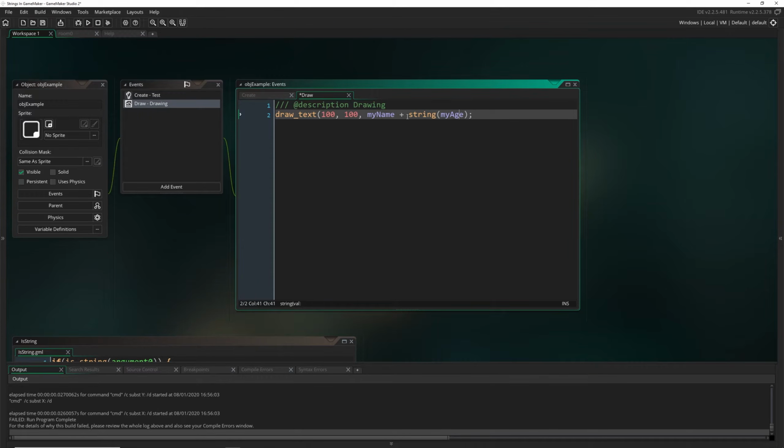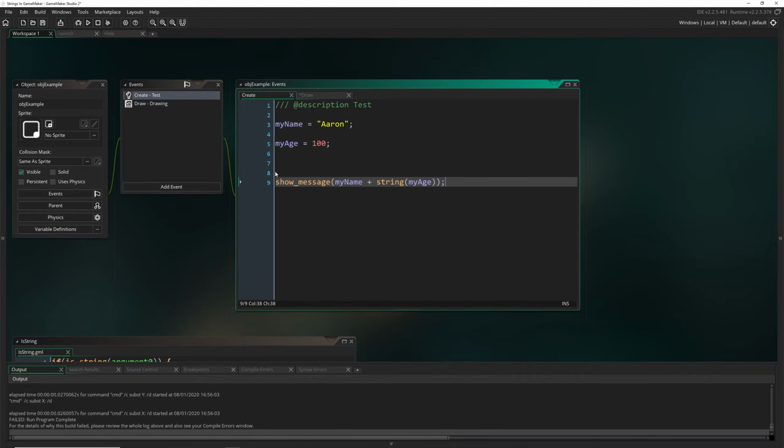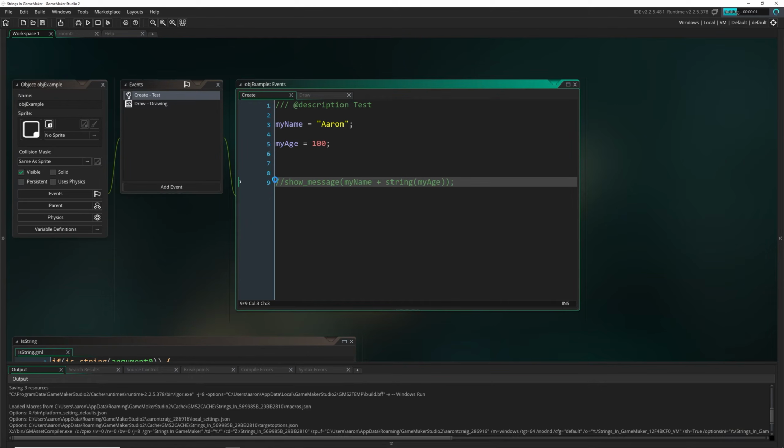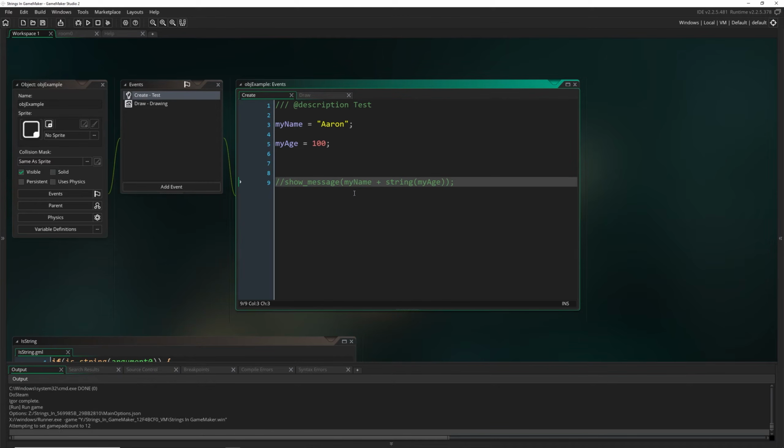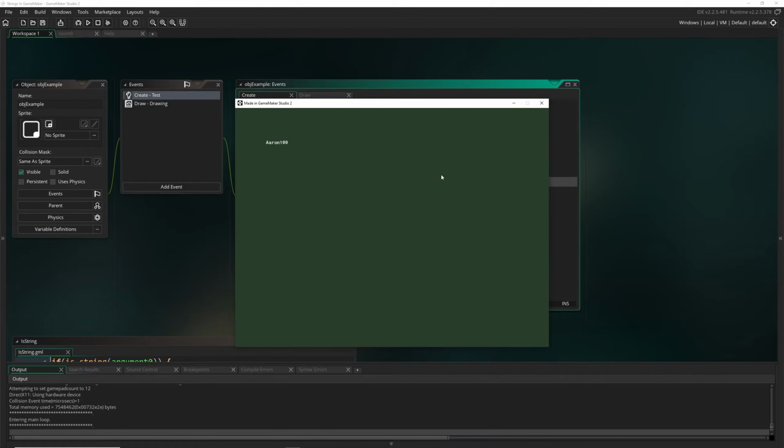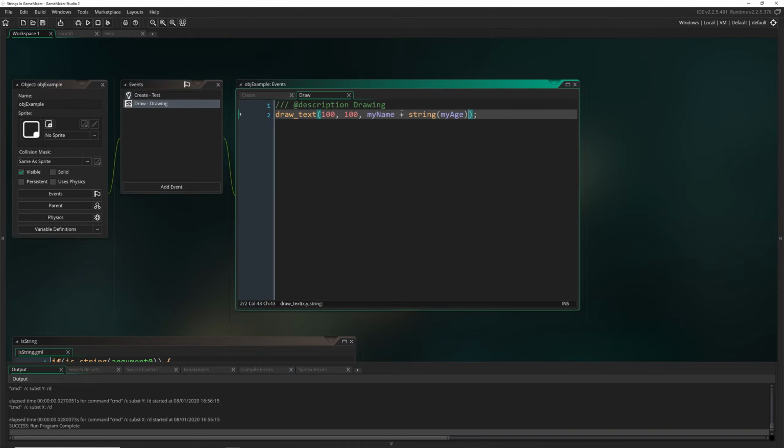But if we do it over here, I'll take out that show message because we don't need that. But now the drawing function is going to work totally fine because you can add or concatenate strings and you can convert any number into a string. You can convert any value into a string, which is very, very helpful. You can convert anything pretty much to anything else as long as it's not a more complex data type.